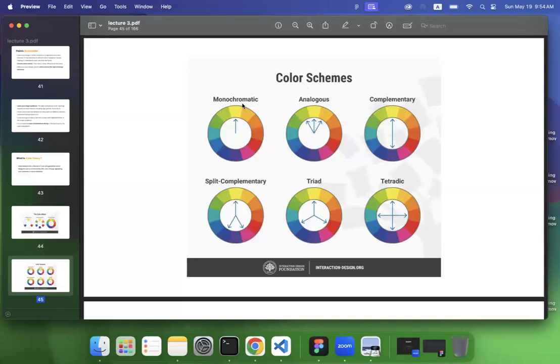So number one is monochromatic. In the monochromatic color scheme, we select one color from the color wheel, and we can use accents of that particular color. So maybe darker yellow, lighter yellow, and with some combinations of white color and also black color, things like that, any color from the color wheel.